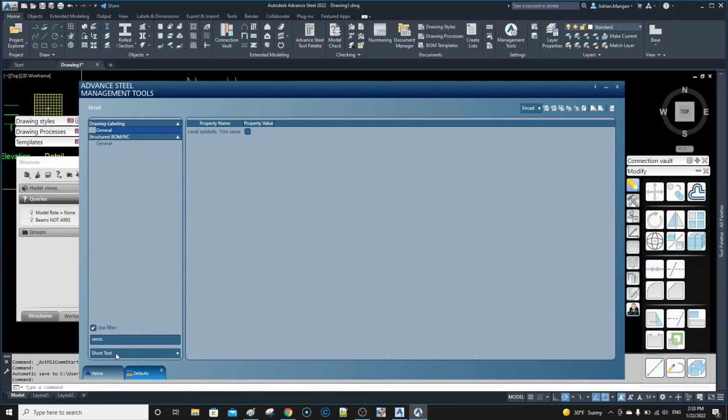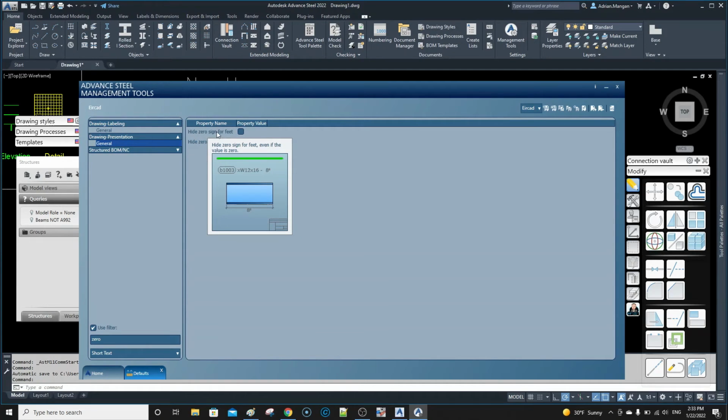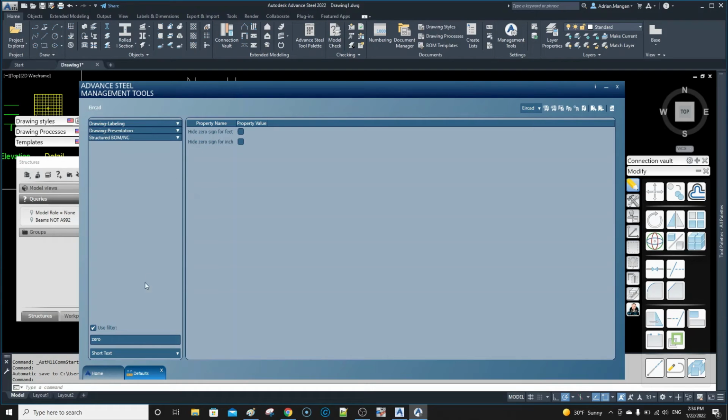So there's hide, let's put in 0 here, sorry, sometimes it's the slightest little thing. Let me see, here it is, hide 0 sign for feet, and we want this to be unchecked. And then the hide 0 sign for inches, you want that to be unchecked. So also the scale comes in a little bit small, so I'm also going to change the scale on this.